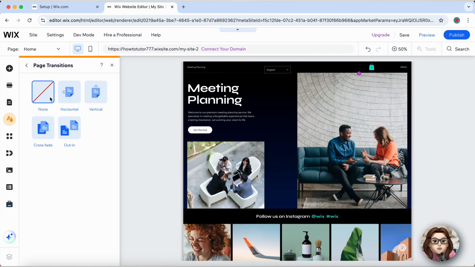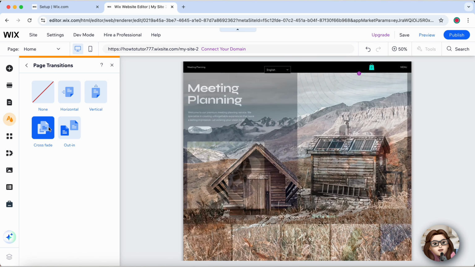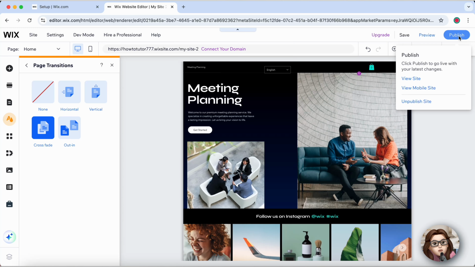Once you've chosen your preferred transition, make sure to publish your site so the changes apply live. Preview is helpful, but publishing ensures the full animation displays correctly for your visitors.